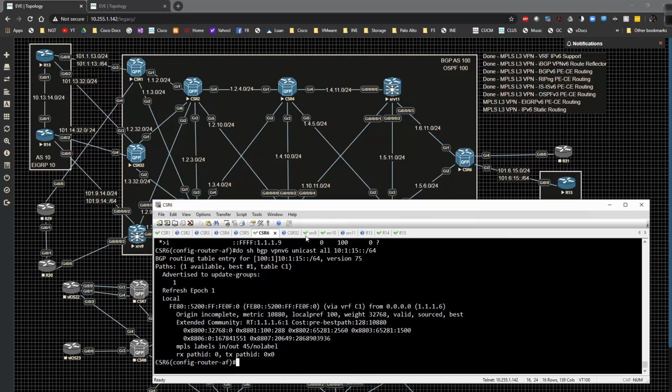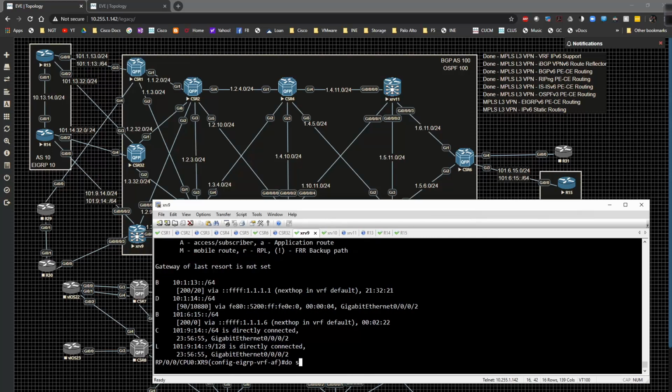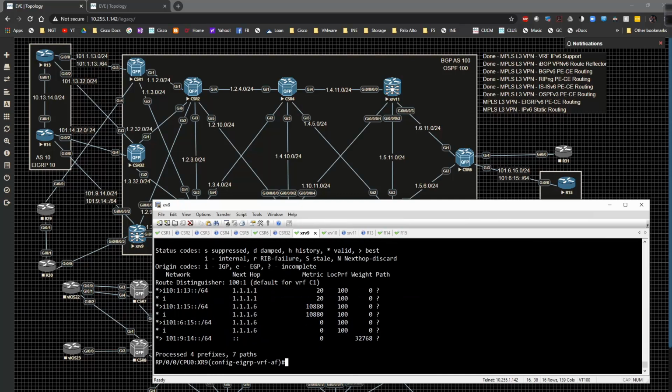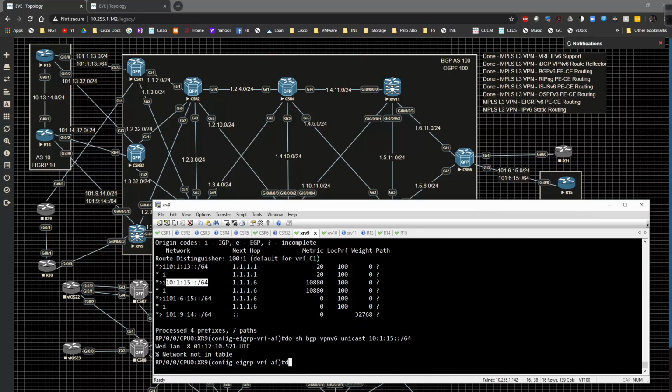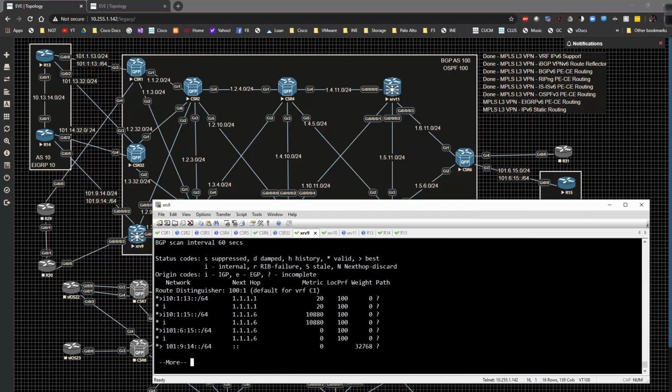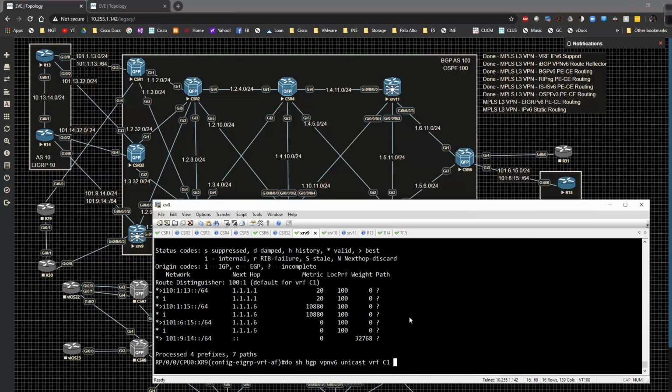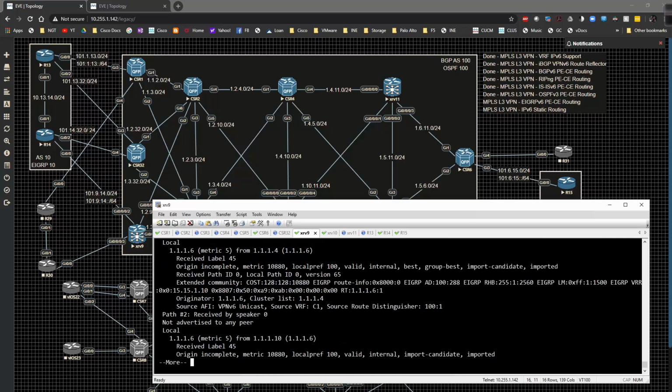We're going to go over to XRv9. Do show BGP VPNv6 unicast. And we should see the 15 route coming across, which we do. We're going to go ahead and copy that prefix right there, and specify VRF C1 and then the route again. Sorry, I tend to make that mistake. And we have the extended community values being propagated, which is what we want to see.